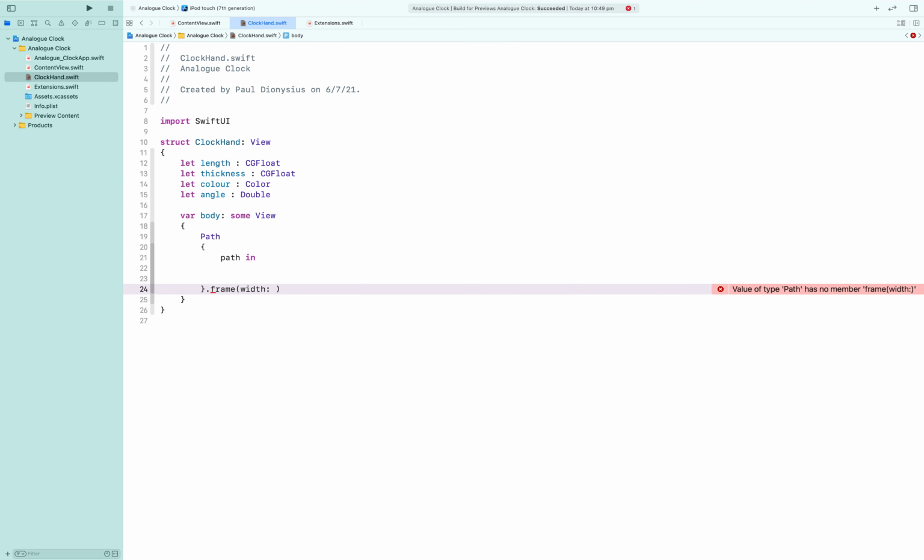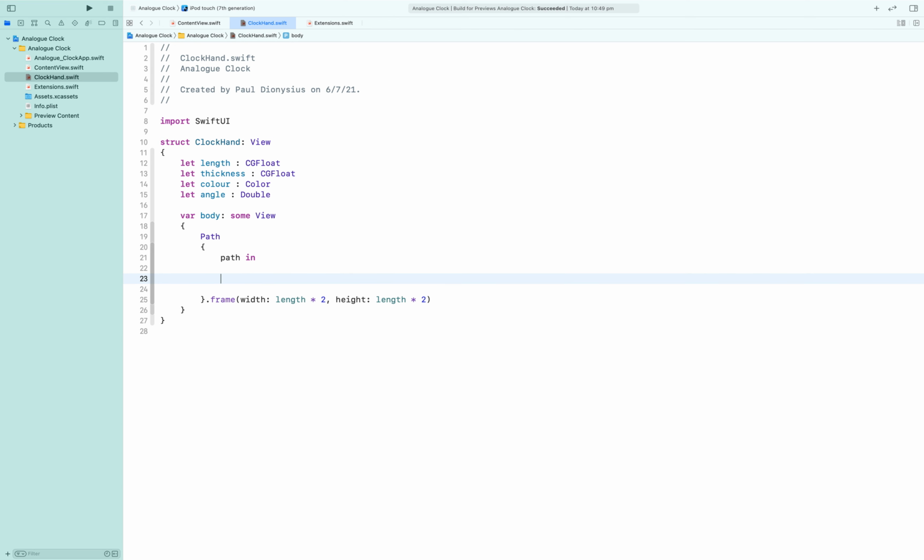And because the line starts in the middle of my box and goes out to the edge of the circle, which is my clock face, I need the frame width to be double the length of the line. So I'll multiply each of those by 2. And I'm ready to start my path.